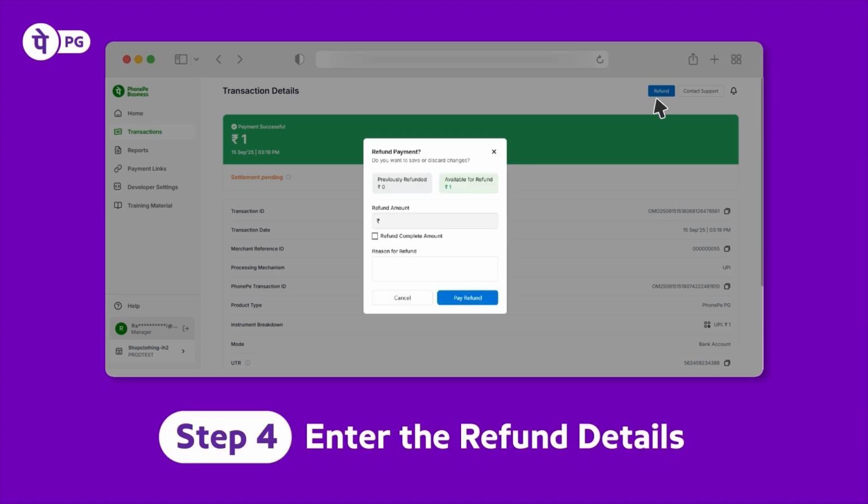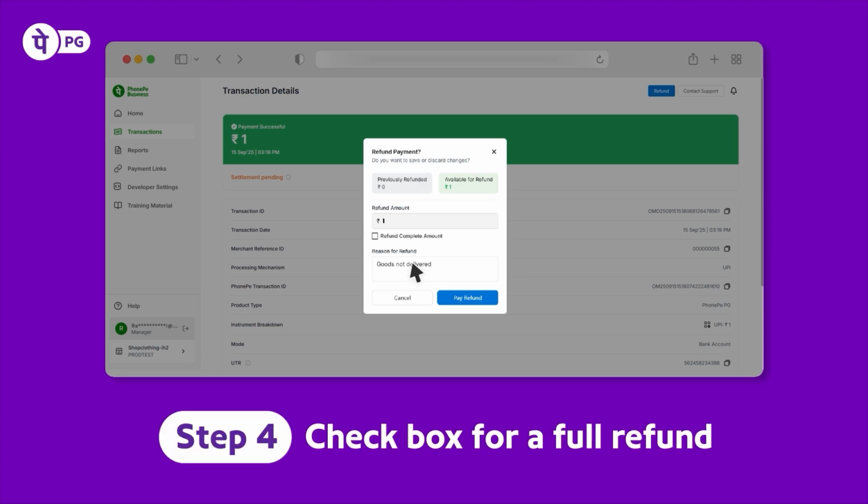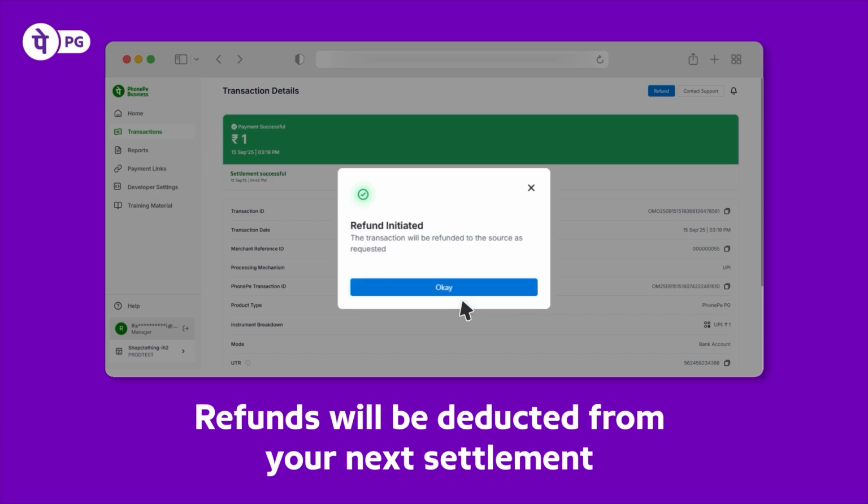Next, enter the refund amount and the reason for the refund. If you want to refund the full amount, check the Refund Complete Amount box. Once ready, click Pay Refund to initiate the refund. You'll receive a confirmation message after the refund is initiated. The amount will be deducted from your next settlement.